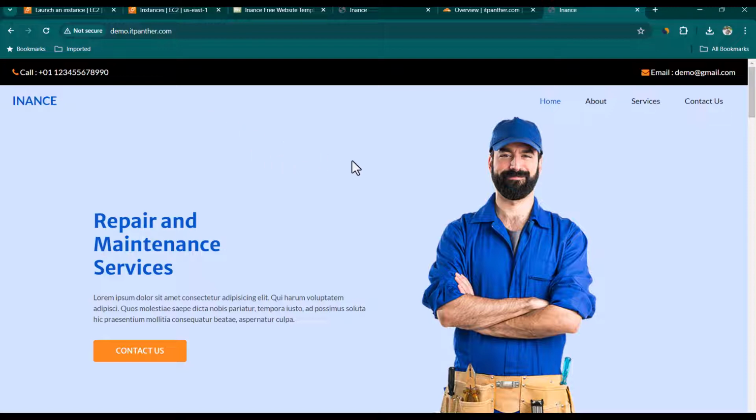Now I'm going to create a few more tutorials. In those I'm going to show you how we can use HTTPS, and I'm also going to show you how we can run multiple websites on a single EC2 instance.